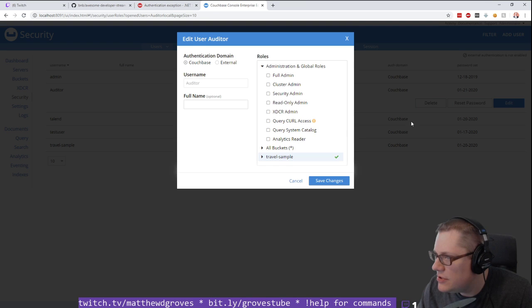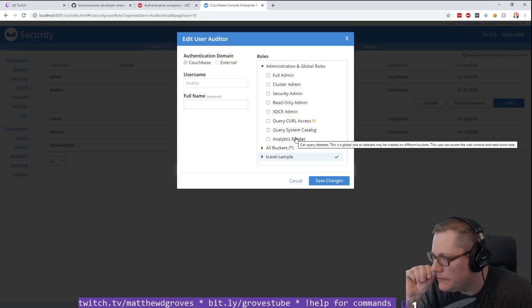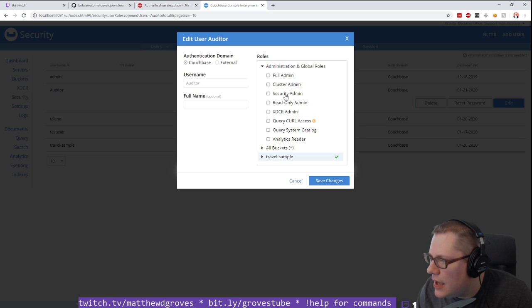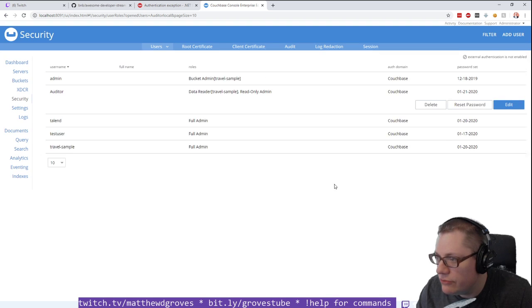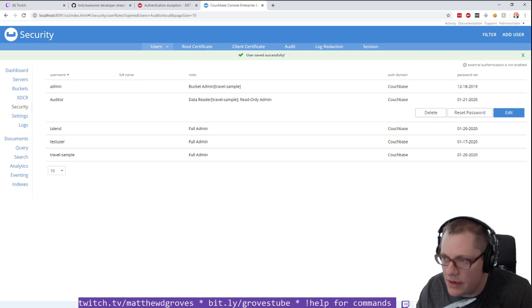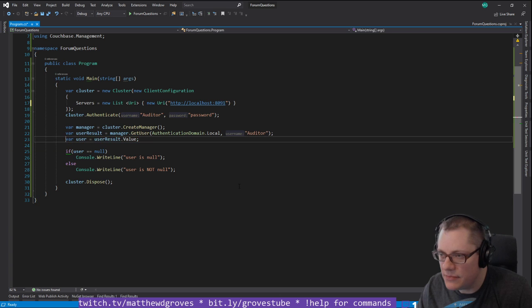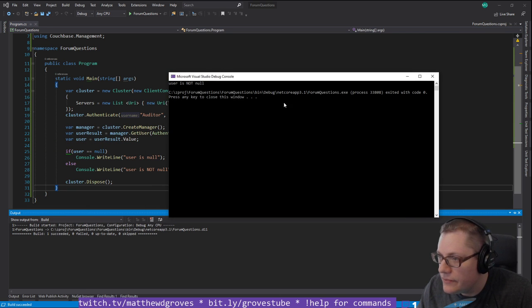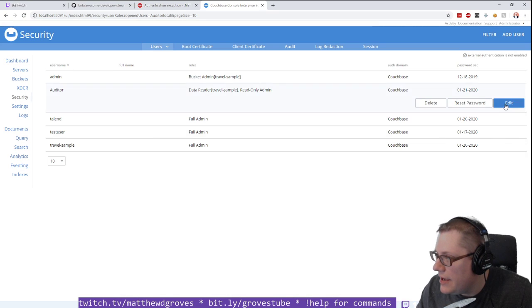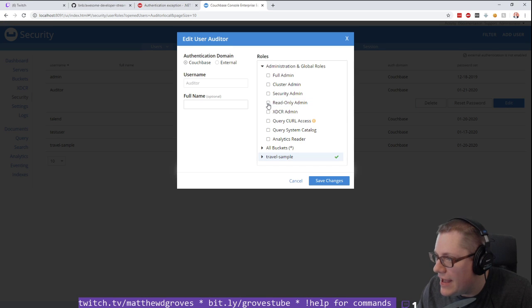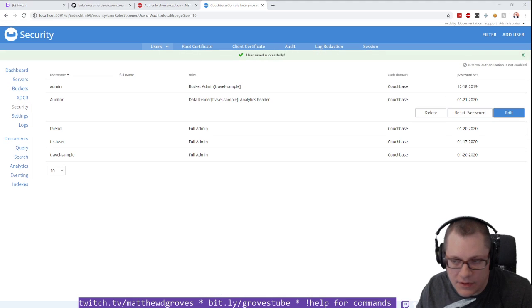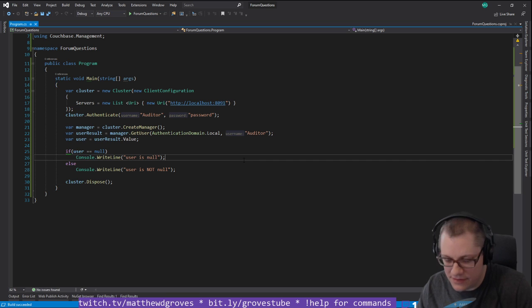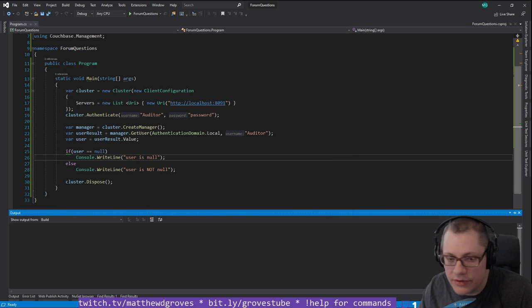So what would that permission be? Security admin, perhaps? Or maybe read-only admin. Let's see if read-only admin is enough. And you know, the documentation for this might be something we look at, or it might be lacking. Let's find out here. Okay. So it looks like read-only admin helps. What about analytics reader? I'm not going to go through all of these. So user is null. Okay.